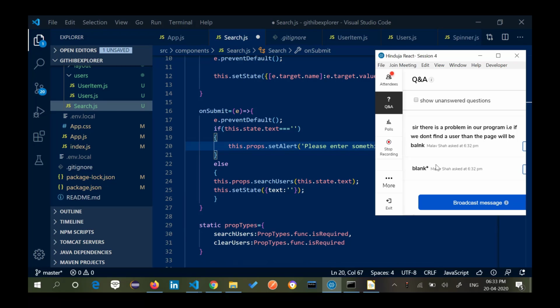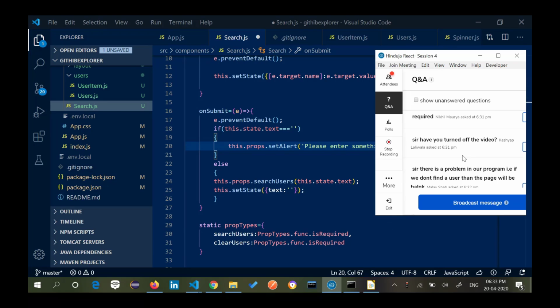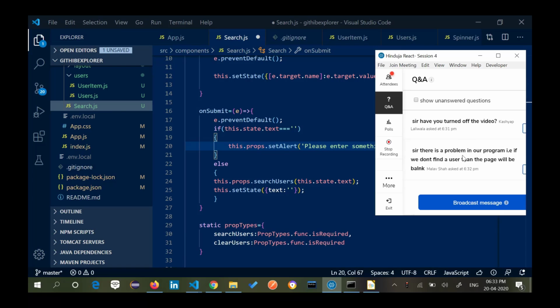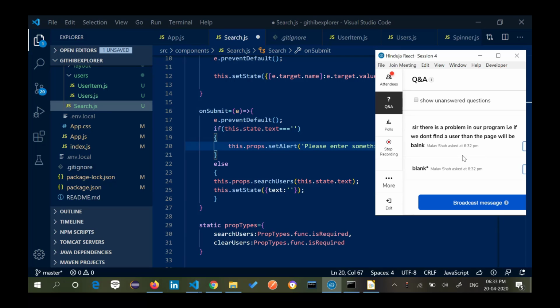Are you guys not able to see my screen? Can you quickly confirm? Are you able to see my screen?